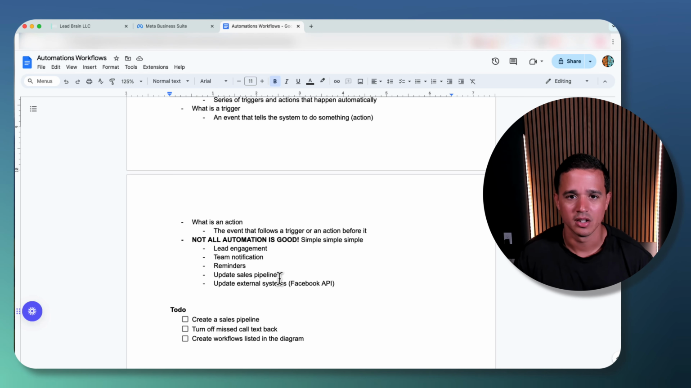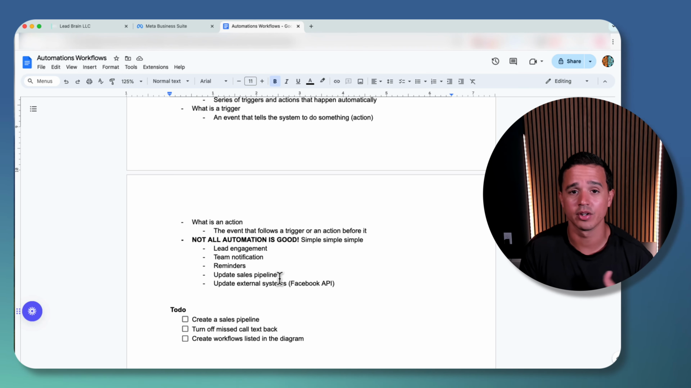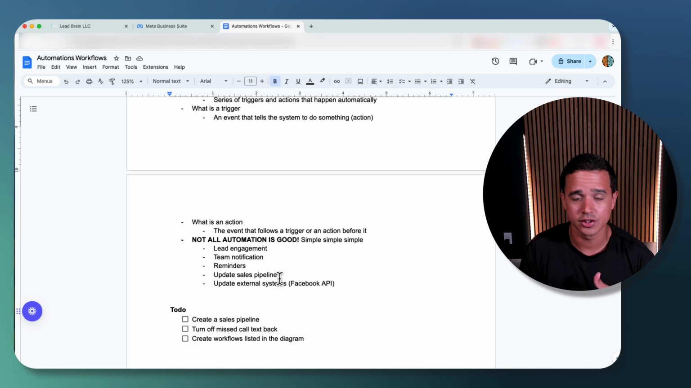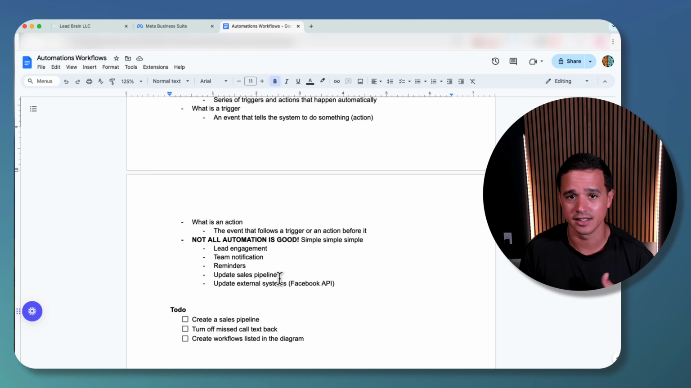Now, there's a few things we're going to focus on when it comes to workflows. We're going to focus on lead engagement. We're going to focus on team notification, making sure our team knows what's going on with our lead pipeline. Reminders for the team and for the lead. Let's say we have an appointment. We want to remind them of that appointment as early and as often as we can so that we're not wasting our time and they're not wasting theirs.